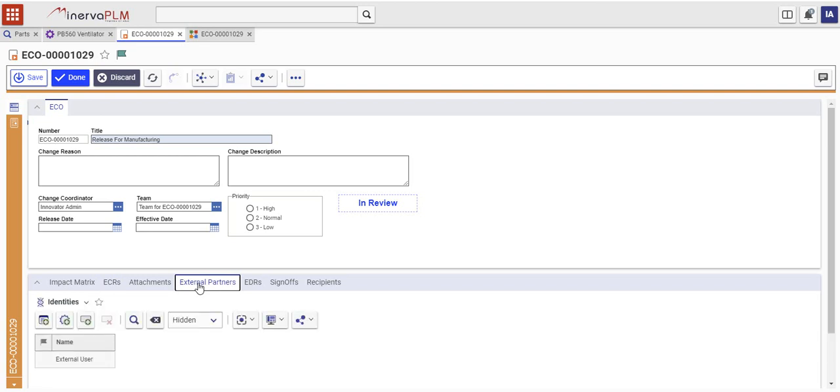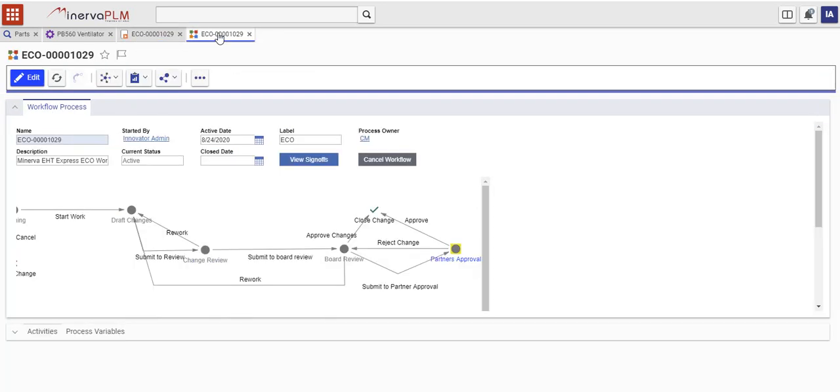We have added the external user as an external partner on this ECO. And the reason for this is that we want to have the external partner approving that they are ready to start the actual manufacturing of this ventilator before we actually release the ECO. So if we take a look at the workflow for this ECO, we can see that we are now pending the partner approval. That is the last step of this ECO. We have gone through everything internally. We've gone through the internal review, the board review, and now we are awaiting the approval of the partner.